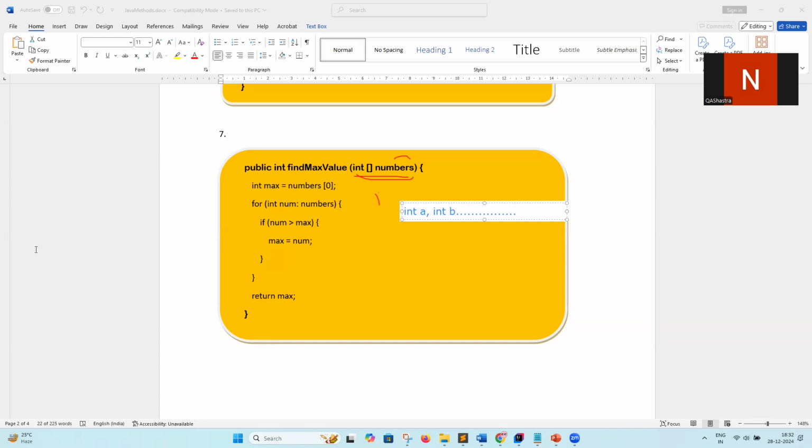So try to understand that we can pass arrays as a parameter. And this logic is finding the max value. In that array, you're checking each iteration in the for loop. So the number is max, and then the max value will be returned. Something like that.